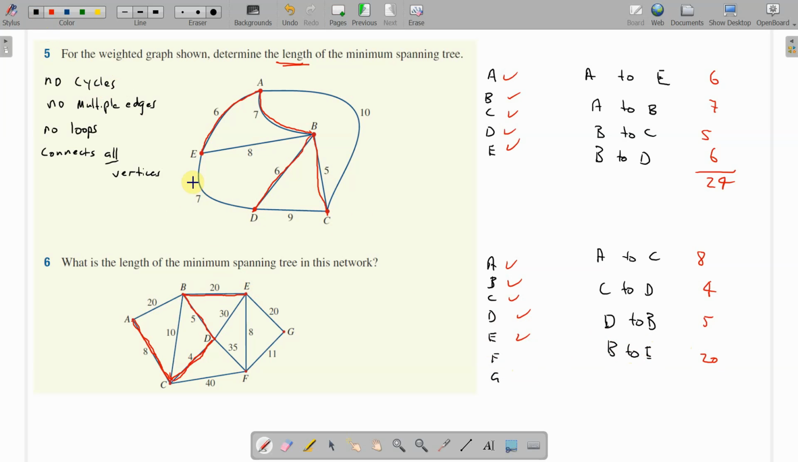So now we've only got F and G to go. Alright, of all those, pretty easy to see that E to F is the least weight. E to F, and it doesn't create any cycles. So I think we're all good. E to F, yep. And that's a weight of 8. E to F. Weight of 8. So now we've got G to get to.